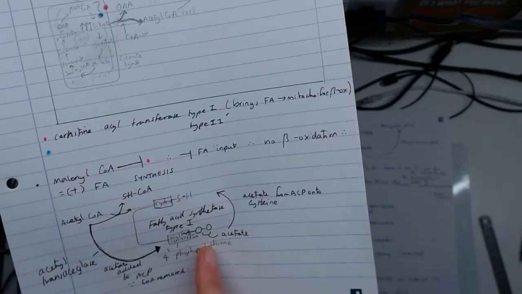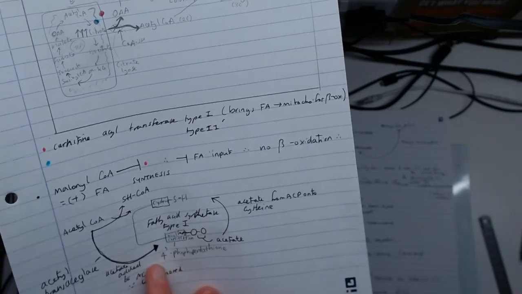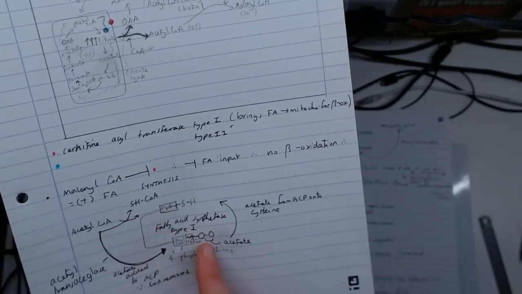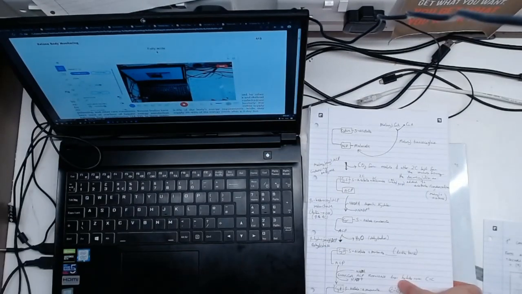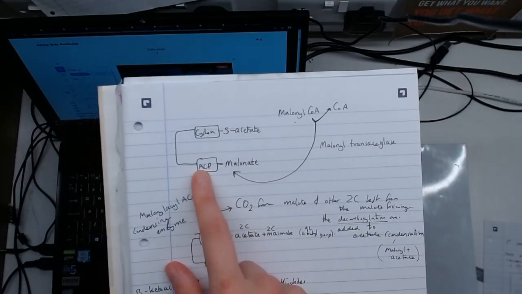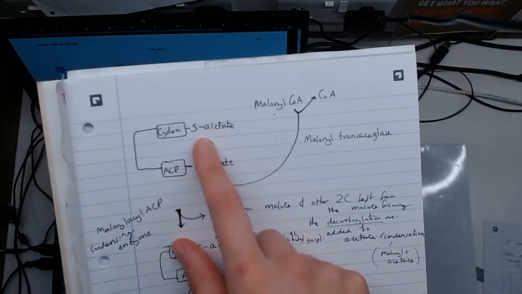Then what happens is that acetate is going to be removed from the ACP domain onto the cysteine domain of the specific enzyme, which brings us to our next step on this piece of paper here. So we've now removed the acetate from the ACP end, and we've added it onto the cysteine domain.